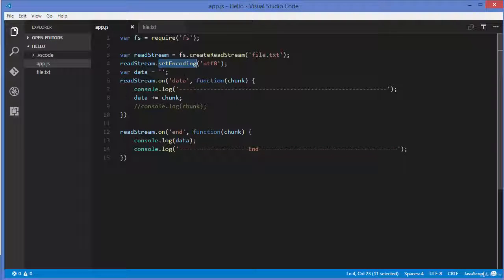This is just the introduction to streams, and specifically the readable streams.